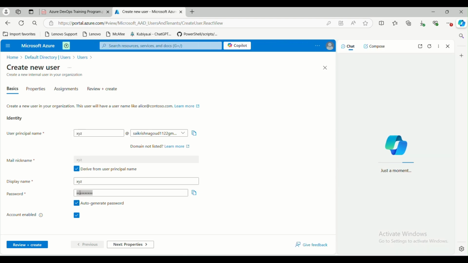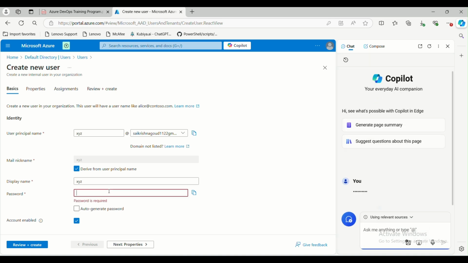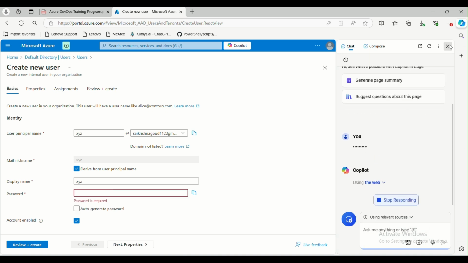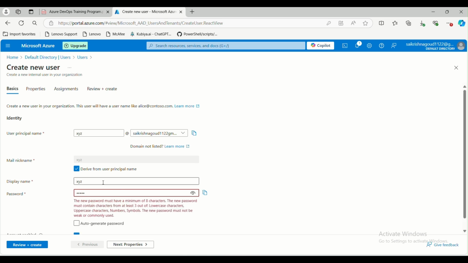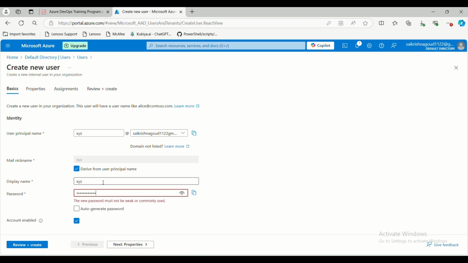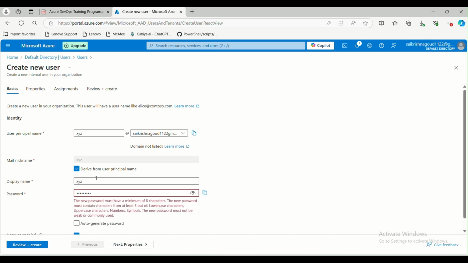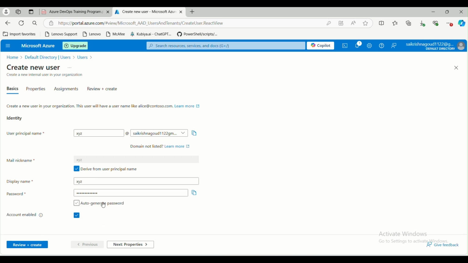So I'm setting one password here. I don't want auto generate. I want to set my password. I want to set the password for the user. Yes, I will set the password for the user. So I think it's a common password. Okay. So you just give some random password, or else you can click on auto generate. It will generate. Just copy that password and share it with that particular person who is onboarding.